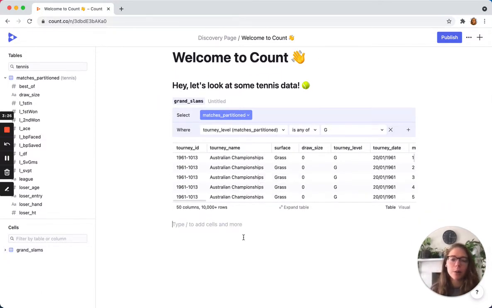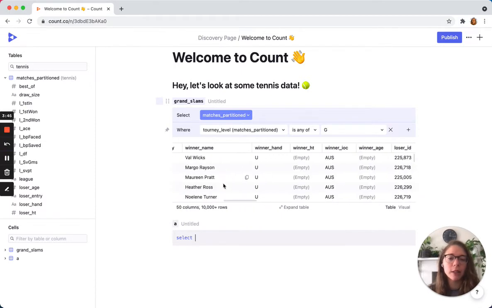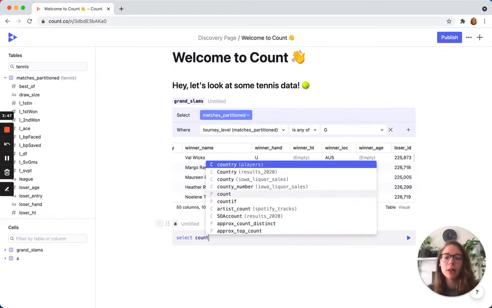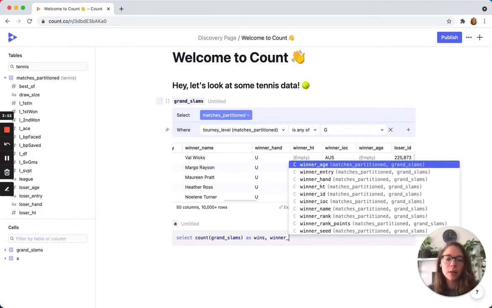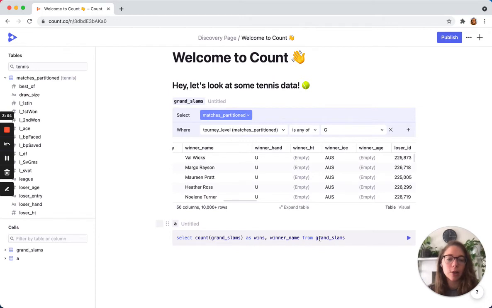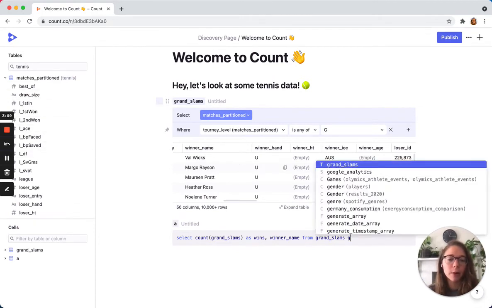So one of the other ways that the Count notebook is a little bit different to other notebooks is that each of these cells is then something that we can reference in other cells. So instead of a cell just being a block of code, a cell is a subsequent table that we can go ahead and query. So if I wanted to find how many Grand Slam matches each of these players has won, I can say count Grand Slams as wins. And I can just go ahead and point to this cell itself instead of using any of my base tables right now.